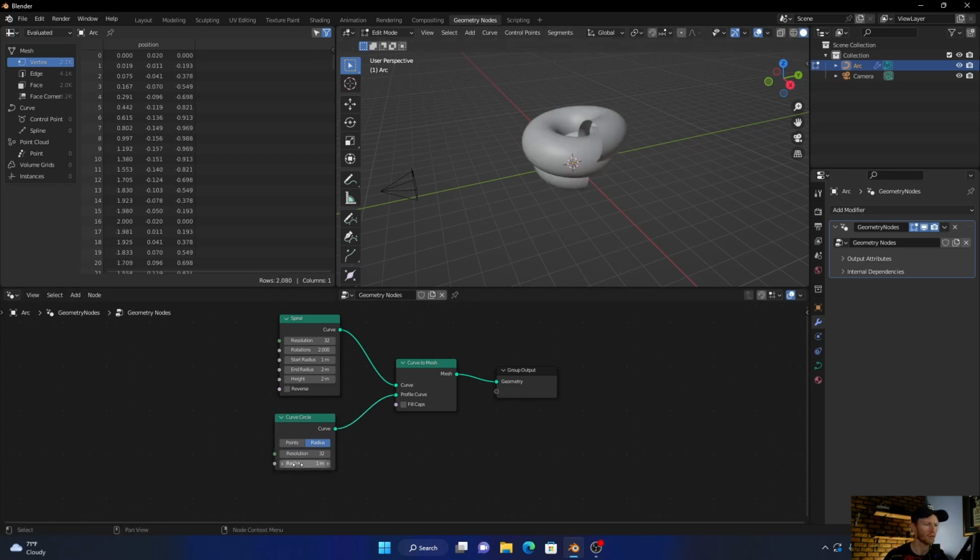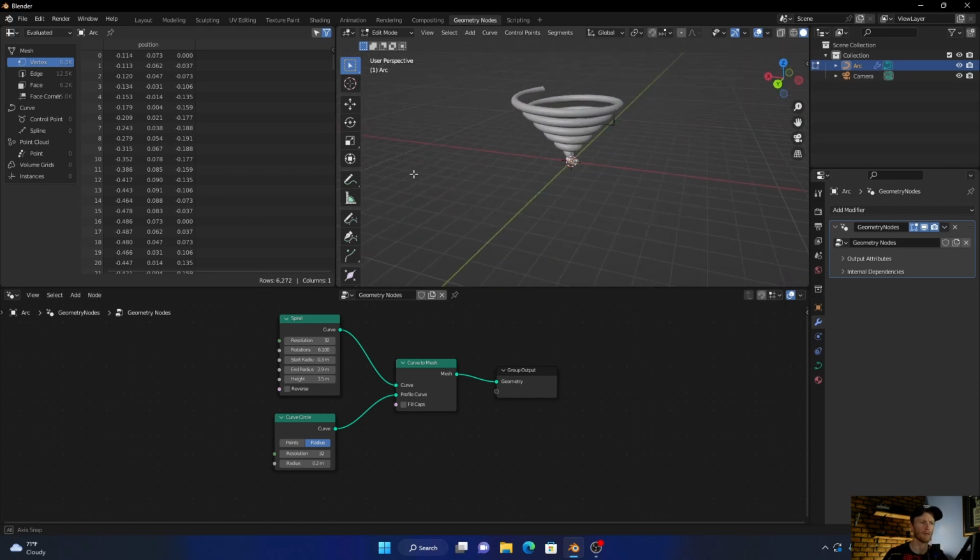Okay, now what you wanna do is make this about 0.2 and then bring the height up, bring the rotations, something like that, and then make it wider, make it more narrow, and there we go.